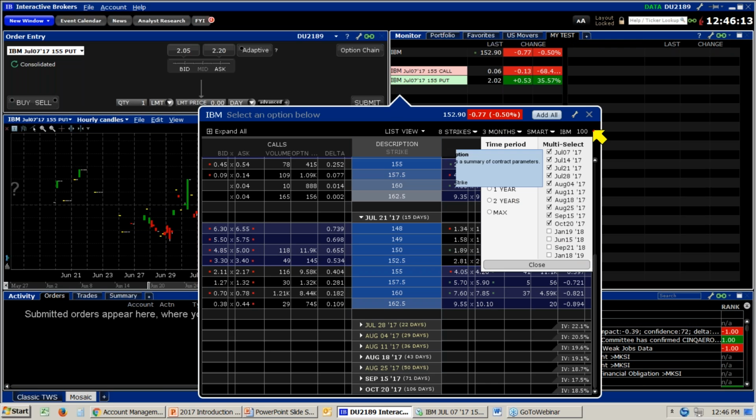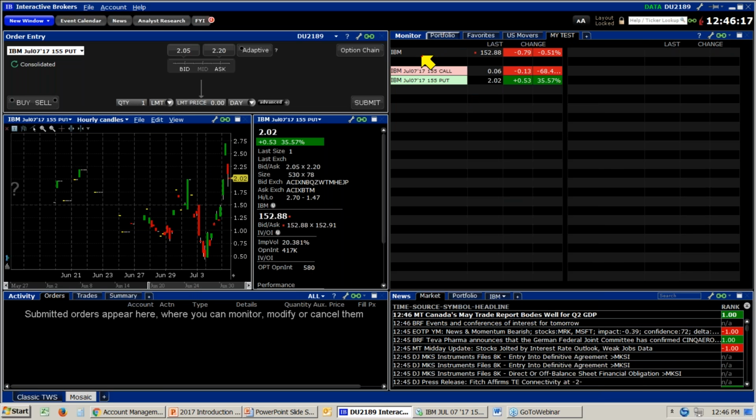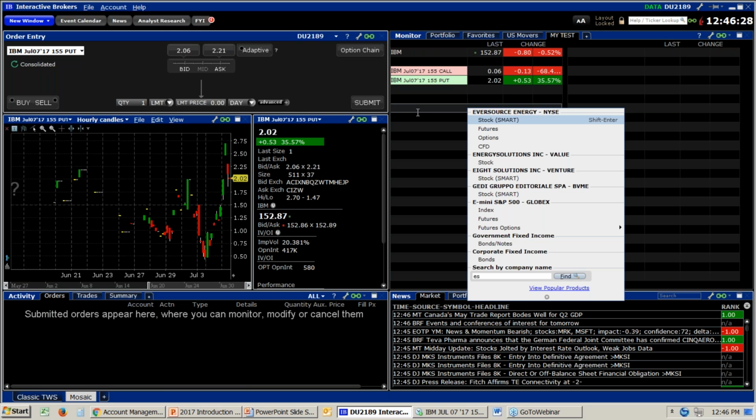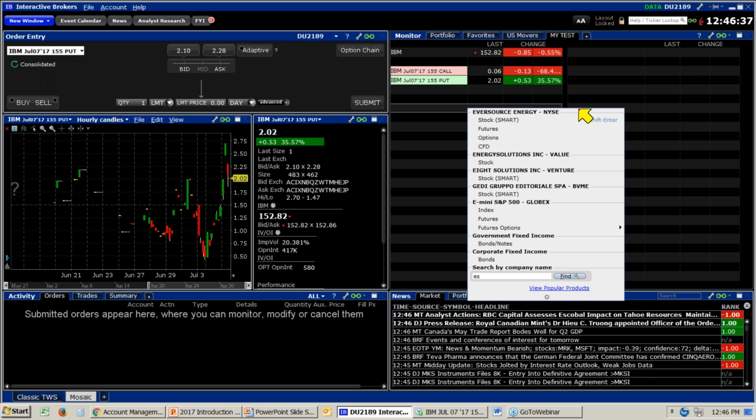Okay, so once you've made your selections, notice I'm going to simply close out of the window, and we've now added an equity and 2 different option prices. Now the next item I'm going to show you is, let's type ES for the E-mini S&P. This time when I click Tab or Enter, you'll see that if I were to select a stock, it would actually represent the Eversource Energy Corporation that trades on the New York Stock Exchange.